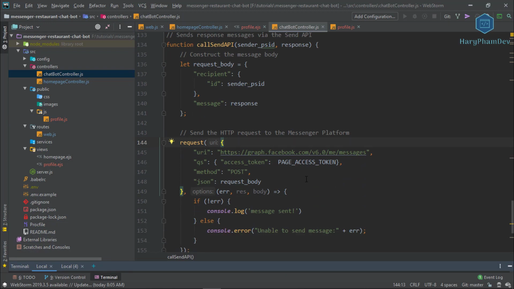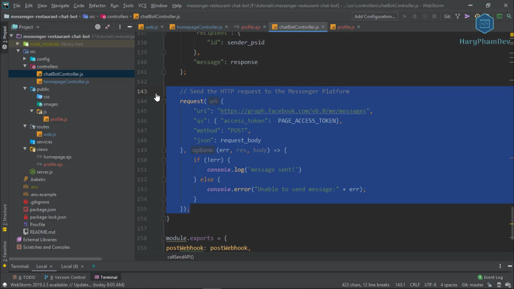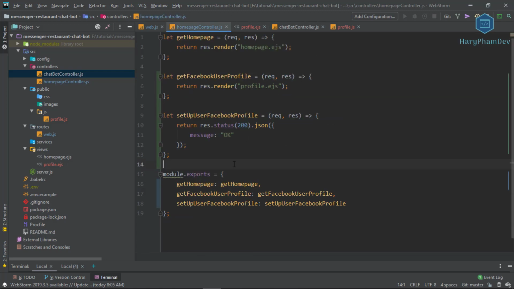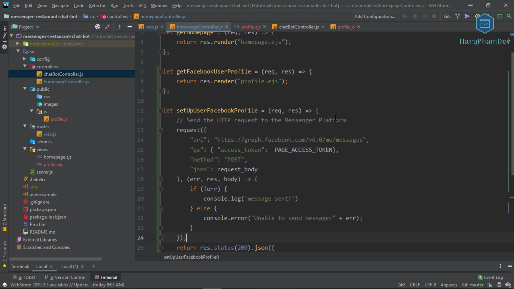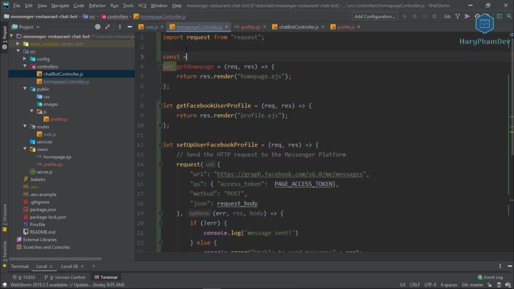In the chatbot controller, I copy an HTTP request. Copy this request. Then update the function. To use the request, we need to import the package at the top of this file. For the page access token variable, I create a new constant and get its value from the env file. Import the dotenv package to make process.env work.